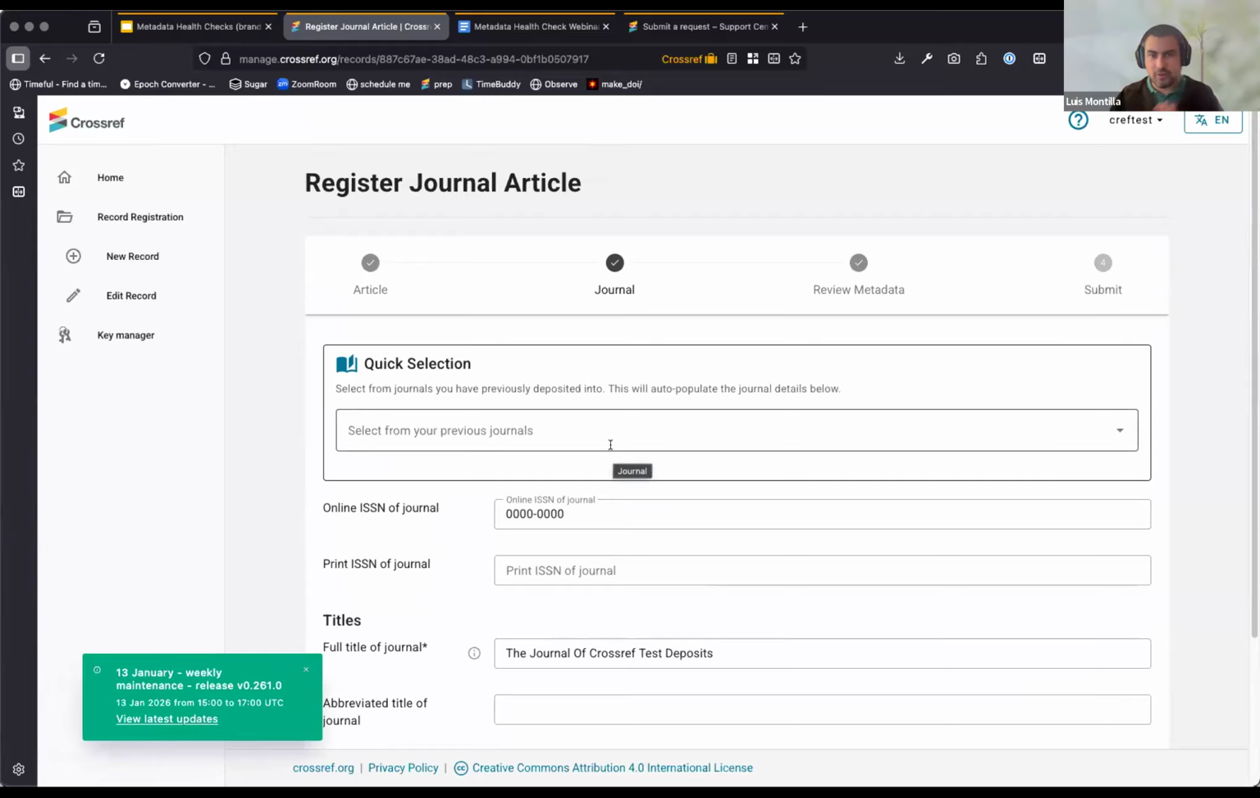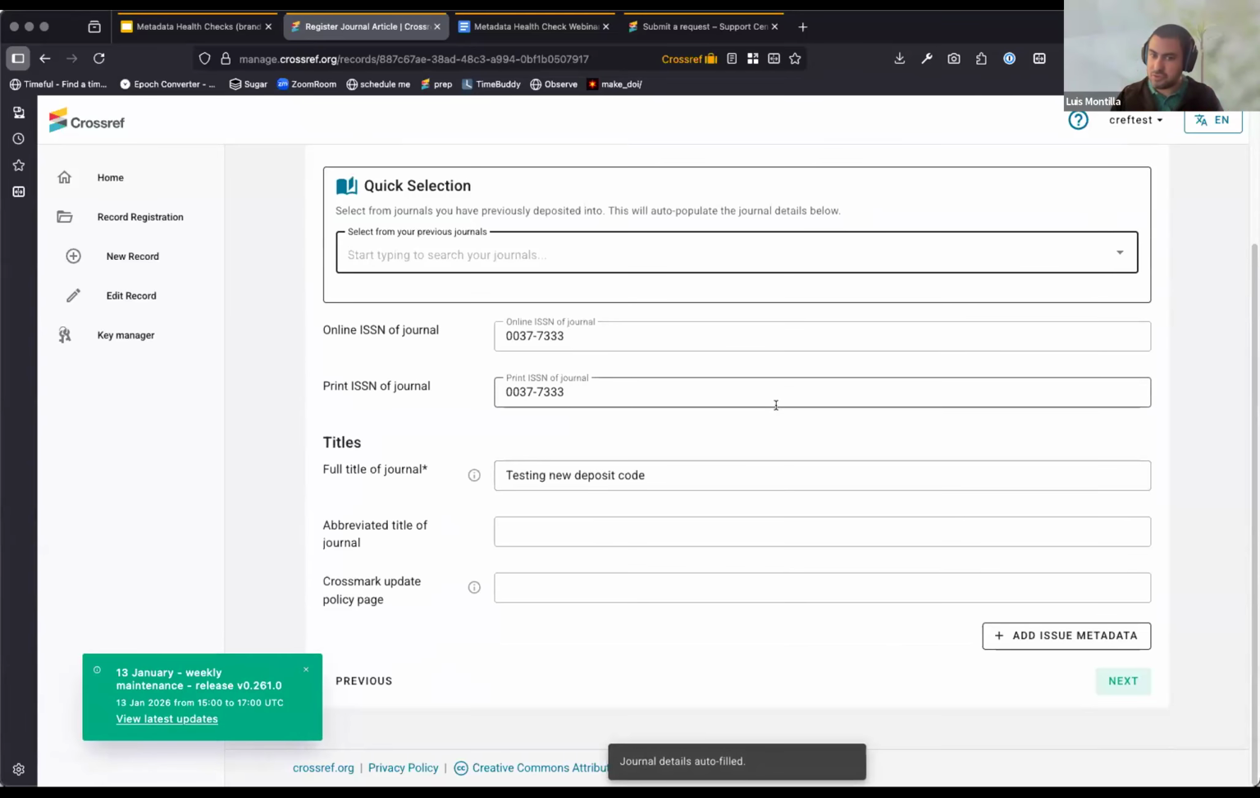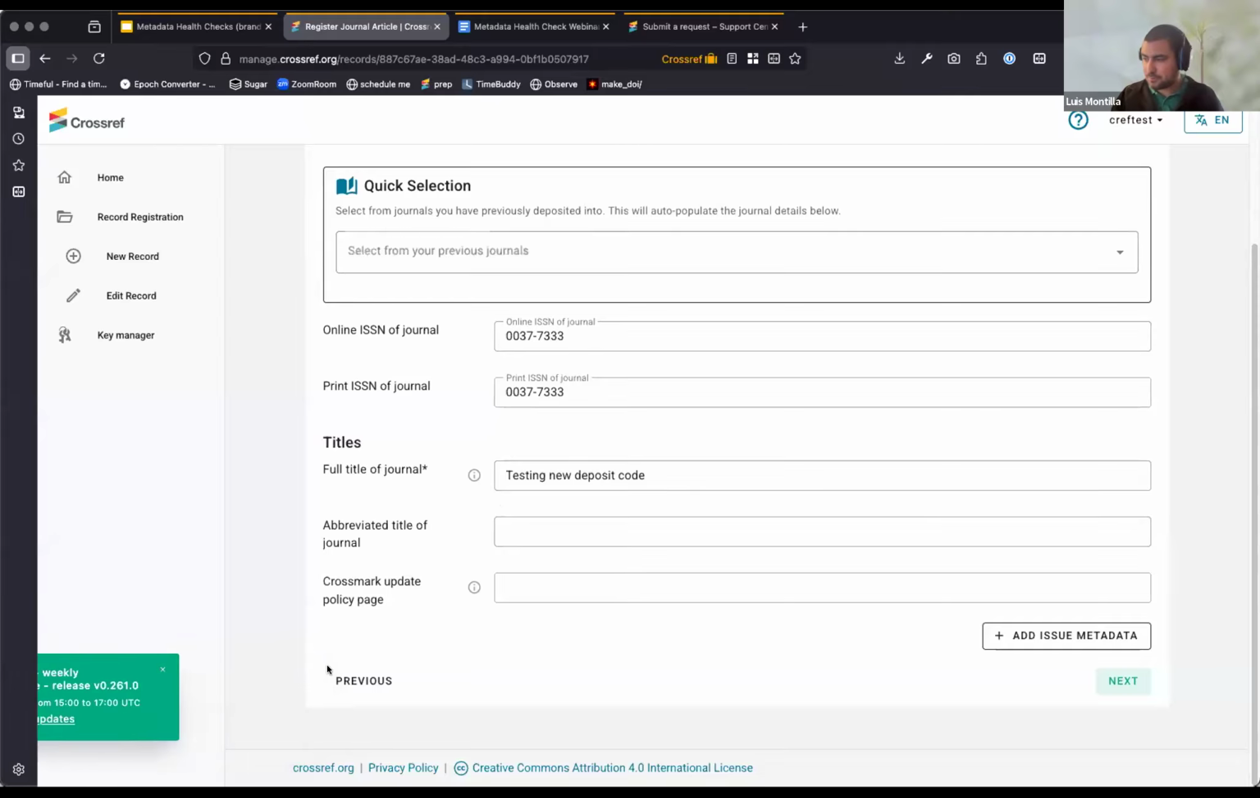to multiple records from the same issue or the same journal. So you can just find your journal here and it will auto-complete the information that we have available. So for example, if you have already declared in the past an online ISSN, it will be auto-completed here. You should be able to find the title of the journal. If it has the abbreviated version, it should also appear here.